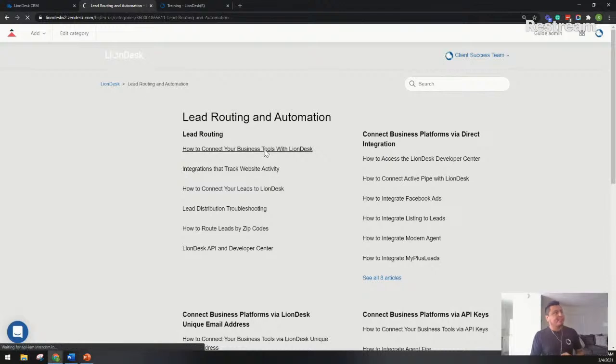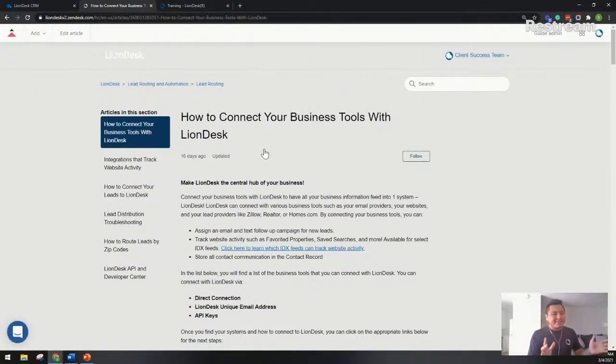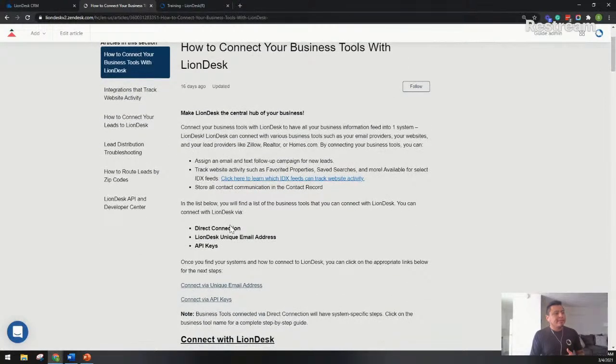Go ahead and click. And this explains the routing, right? There's hundreds and hundreds of systems out there that you can be using, and with that, there's a few ways that you can integrate with each one. And it really depends on the system that you're using. As you read through this article, Liondesk can connect either using a direct connection, using your Liondesk unique email address, or through API keys. So it's one of these 3 ways.